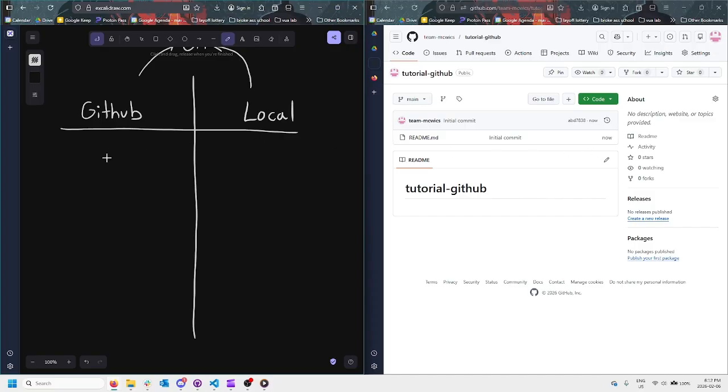When I create this repository, the first thing I did was, you can see this initial commit here, and a commit is basically a snapshot of your code at some point in time. So you can always go back to your old commits in order to see what that repository looked like at the time that you made that commit. So this is your initial commit.